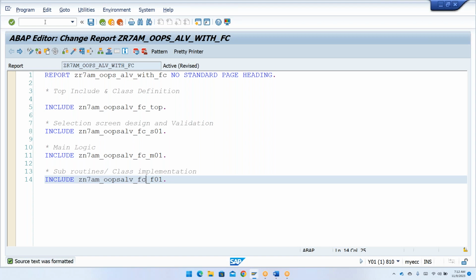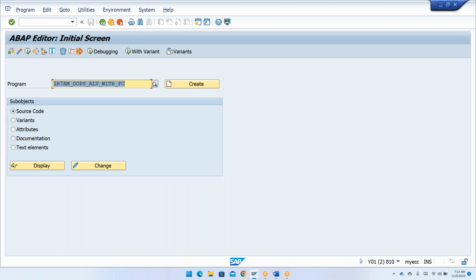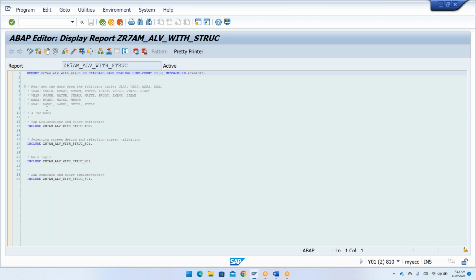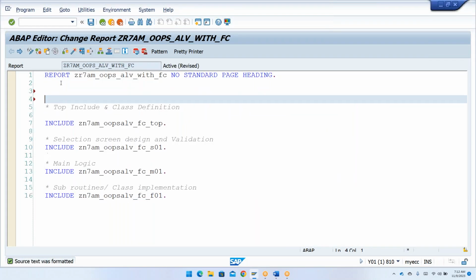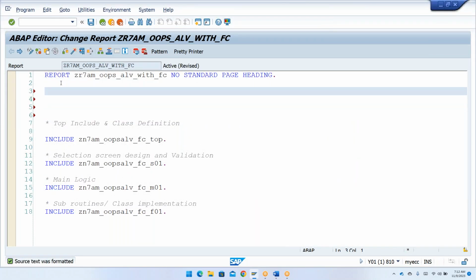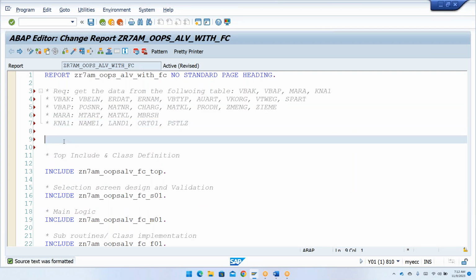Now what is your requirement? I'll just take the copy of the requirement that we have done for reuse ALV. So the same requirement, I'm going to take the copy of it, and now I'm going to show you how we can convert that into your OOPS format. So Control C, and I'm going to have the requirement over here. So this is what my requirement is.